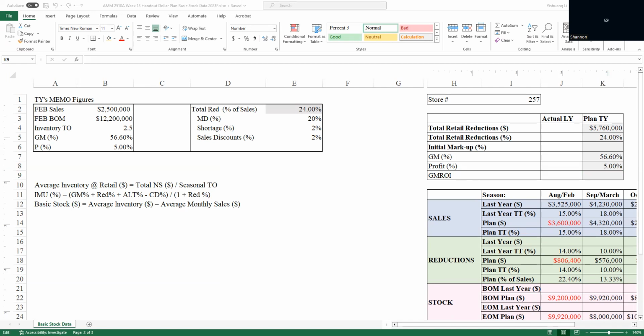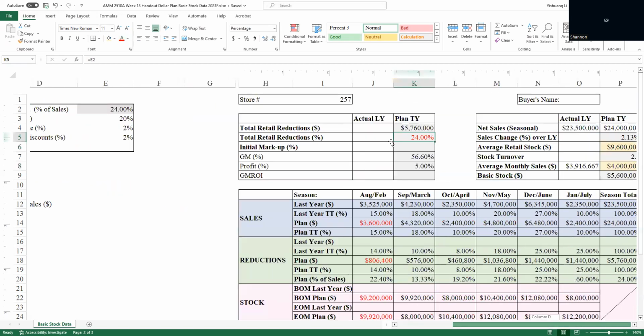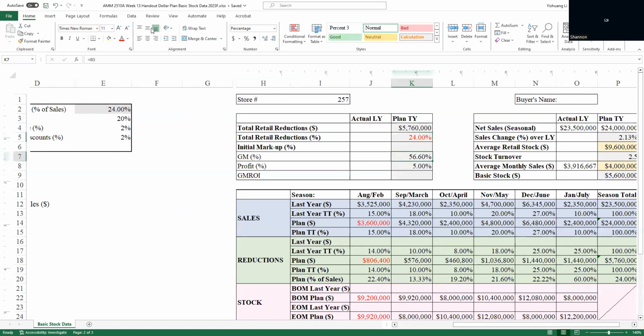We have these 2 cells in order to calculate the initial markup. We have reductions and we have gross margin. So reductions is here, and gross margin is here, 24% and 56%. The formula is a bit complicated, but it's also on the handouts as well.